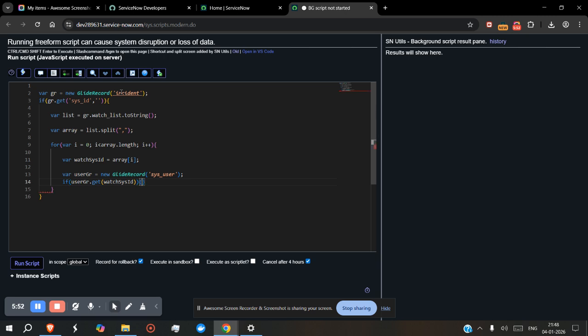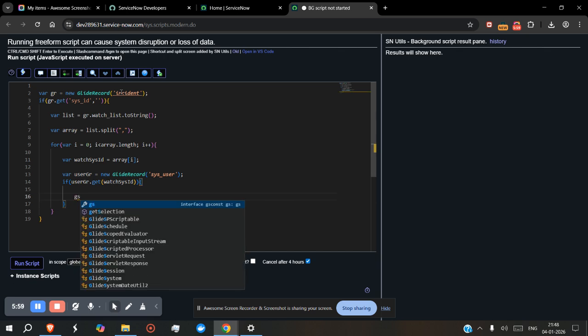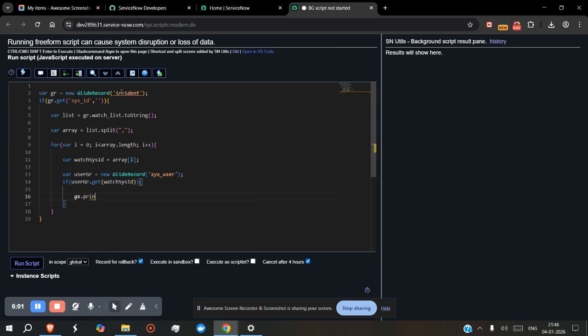Sorry. I'm going to use an if loop again. I'm going to use a bracket and try to print. What do I need to print? I need to print the watcher's SysID along with the name of the watcher.